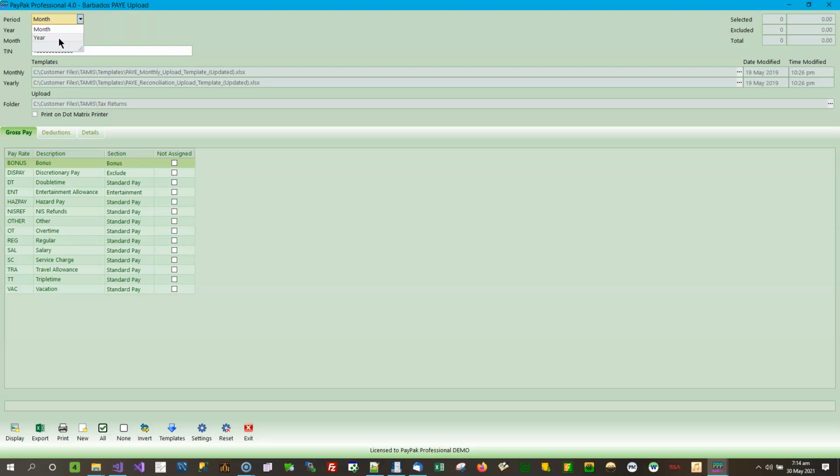The yearly return, which was called the PAYE reconciliation upload, which has been discontinued for the time being, but we've left it on the screen so that if it does return, you have the option still. So for the most part, you will be submitting a monthly return. The year, we choose the year, let's go with 2020, and the month, I'm going to choose December of 2020.